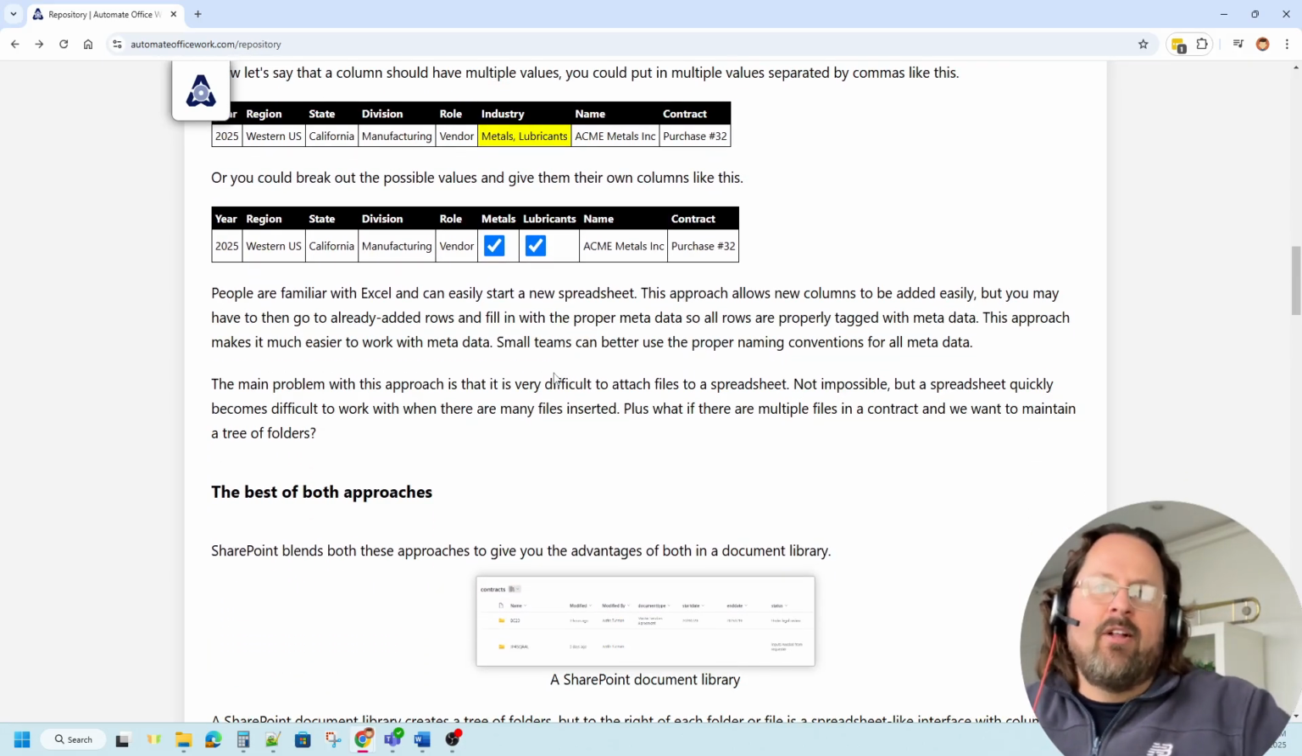People are familiar with Excel and can easily start a new spreadsheet. This approach allows new columns to be added easily.